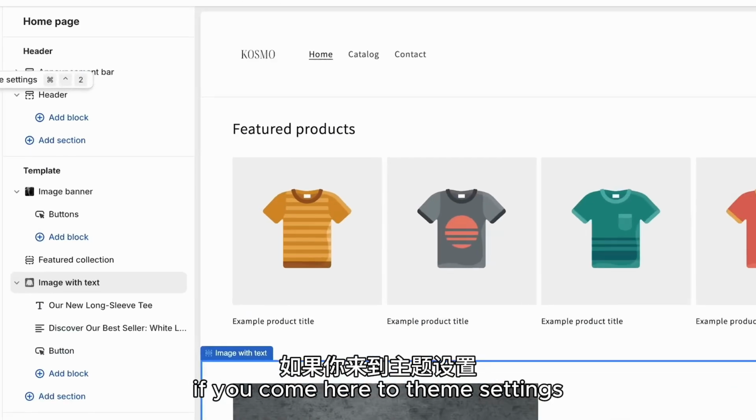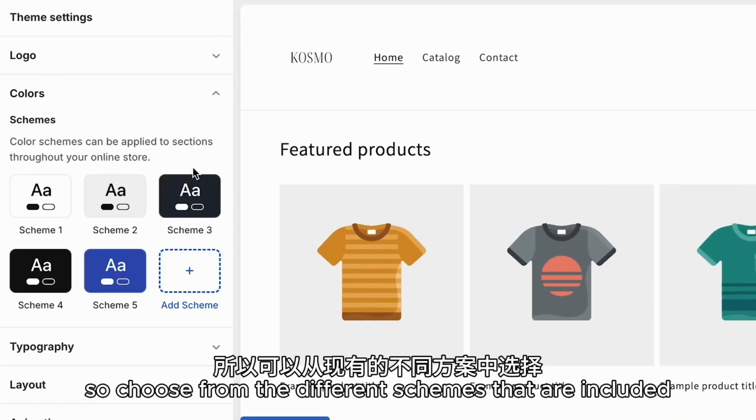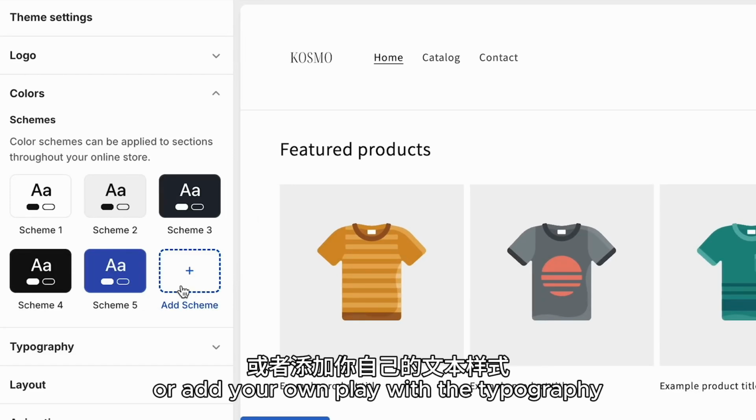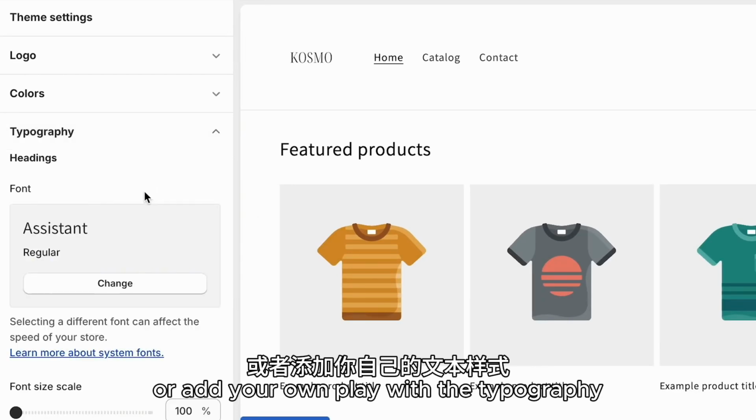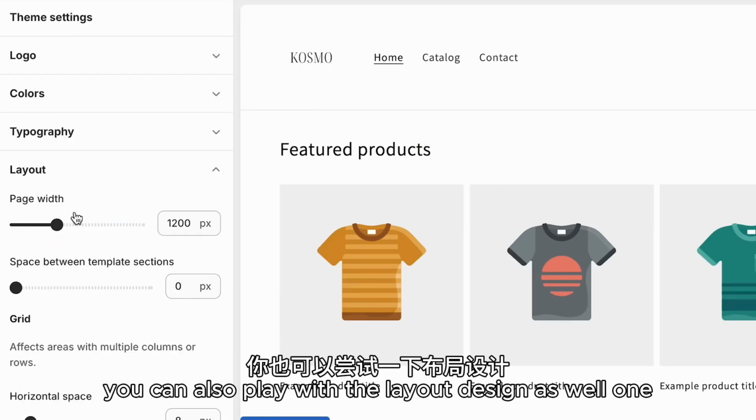Now, if you come here to theme settings, I also encourage you guys to play around with the colors. So choose from the different schemes that are included or add your own. Play with the typography. So you can select your font, the scale of the font. You can also play with the layout design as well.